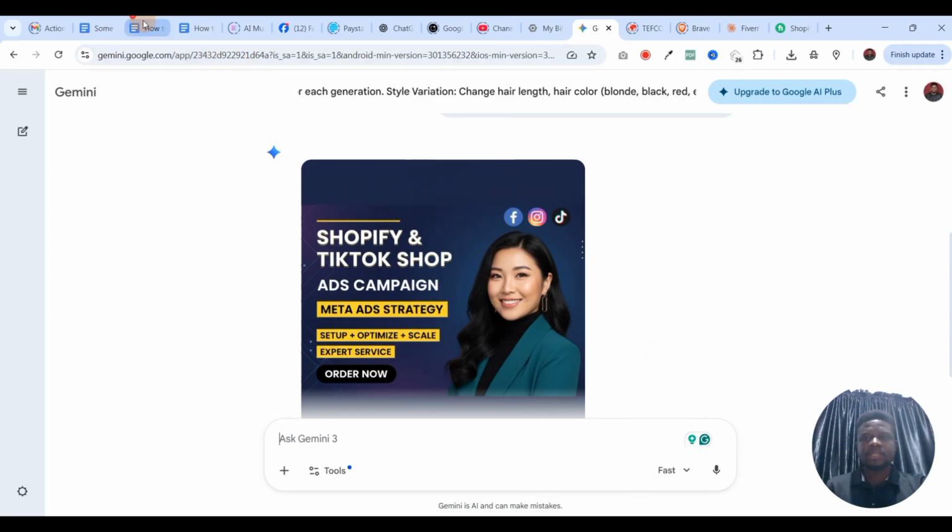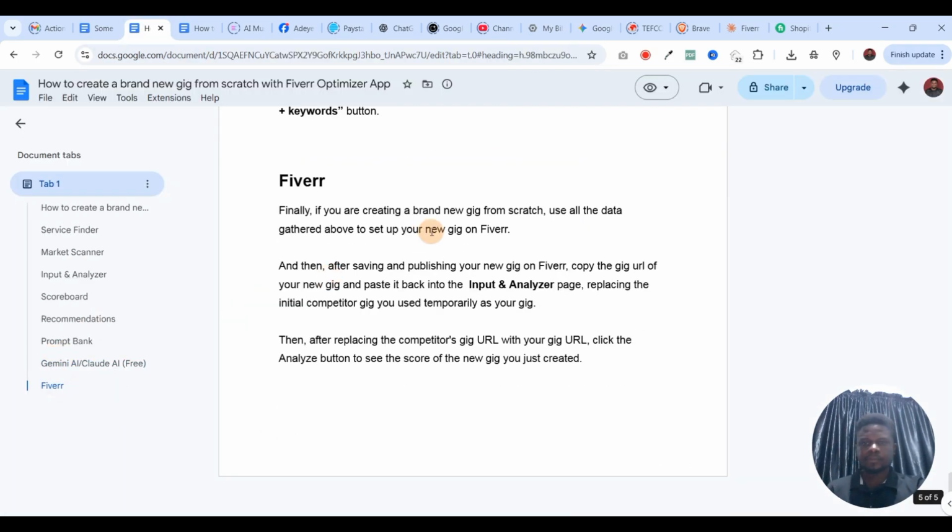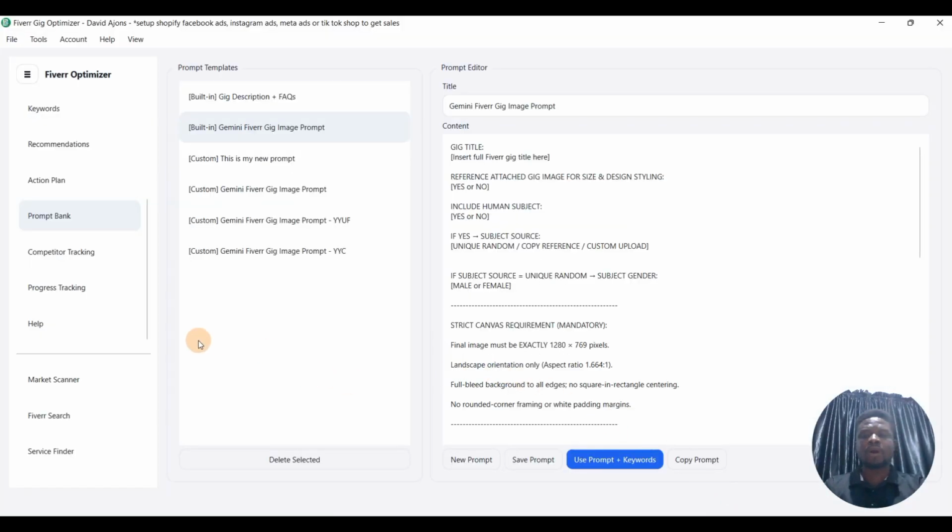So next is, when you are done with all those creations and generation of information, you just go back to your Fiverr and use those details to create your gig. Just as simple as that. It's going to take you time to figure out what service is actually having less competition. But the moment you figure it out, it's not going to take you any time to create your gig.